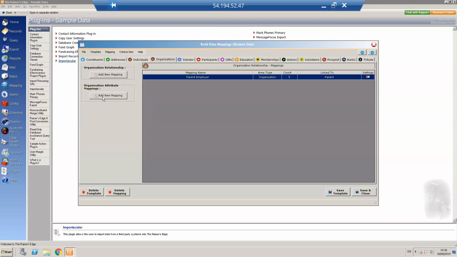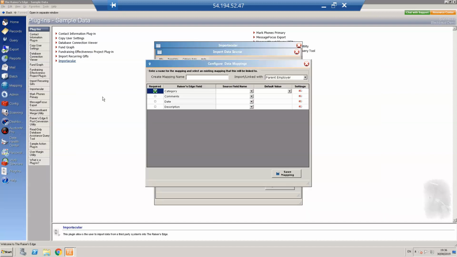Again, just like with the individual relationship attributes, you also have the option to add an organization relationship attribute. This attribute, just like the individual relationship attribute, only lives on the relationship. It will not be on a constituent attribute tab.